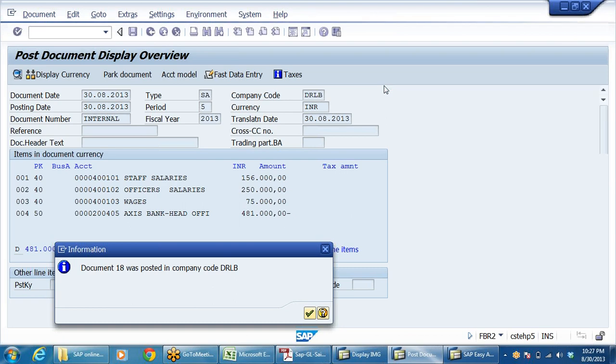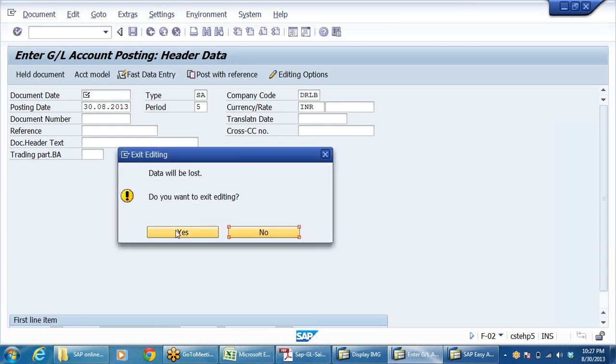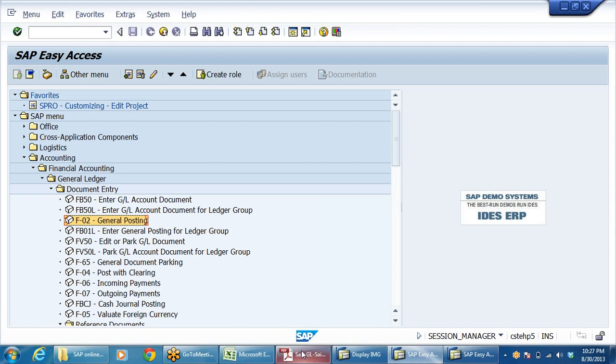Document number 18 was posted in company code DRLB. So this is the concept of sample and recurring document. You can create any number of sample documents. Every user creates and keeps some sample documents, and you can recall it and post it.